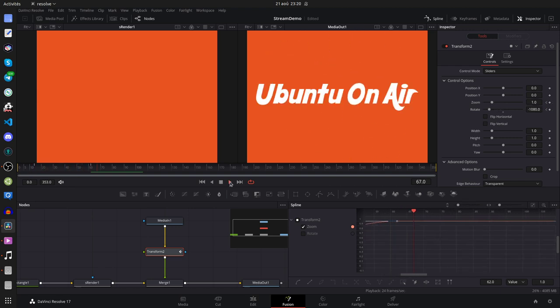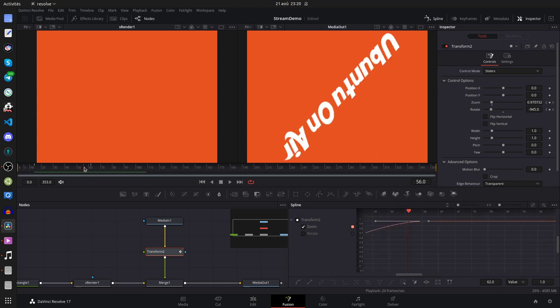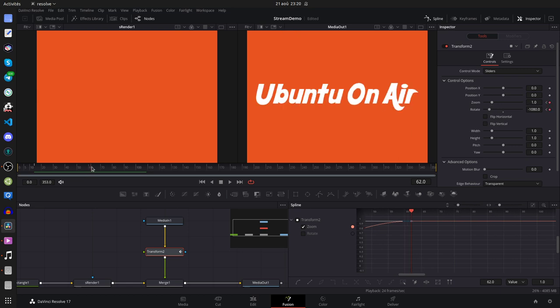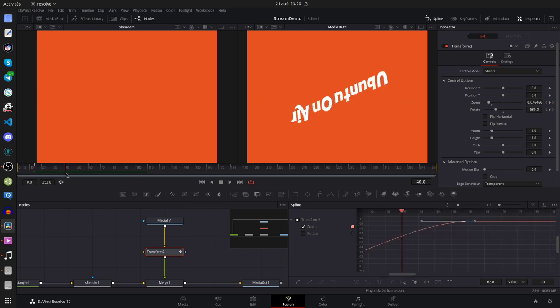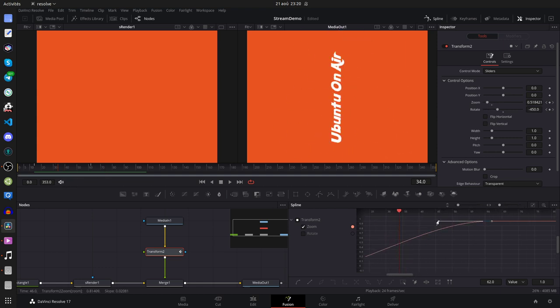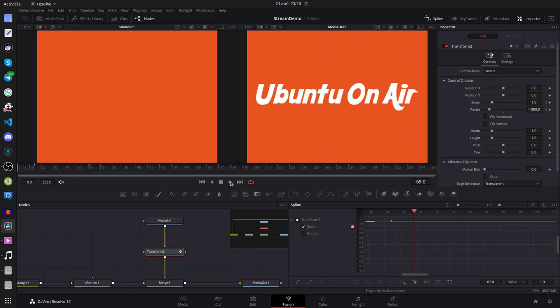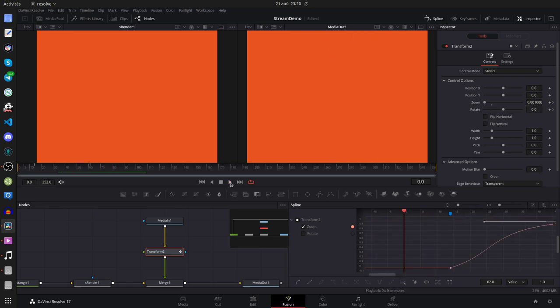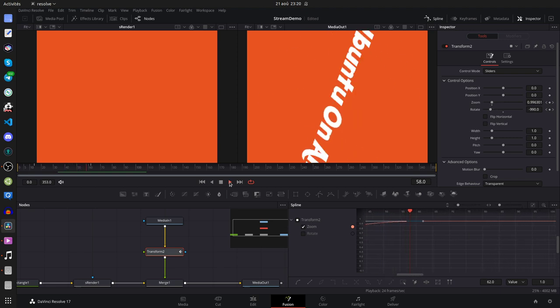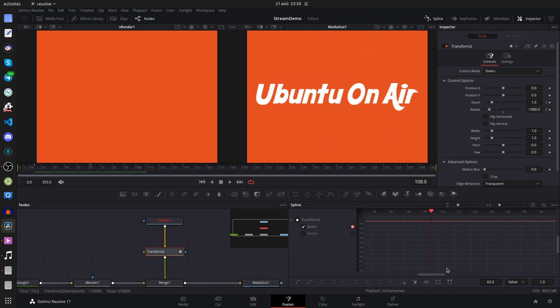So now we go back here and play forward. We'll see that it's not that visible, but it does slow down a little bit. Maybe we can extend this so that it's even more visible that it's going to slow down. Yeah, kind of. The keyframe interpolation says it does, so I believe it.